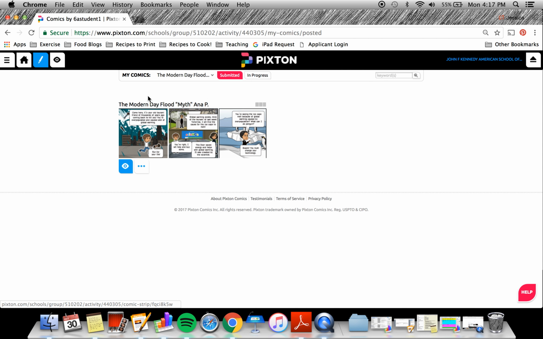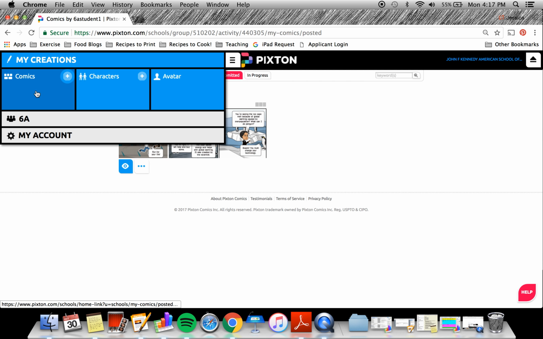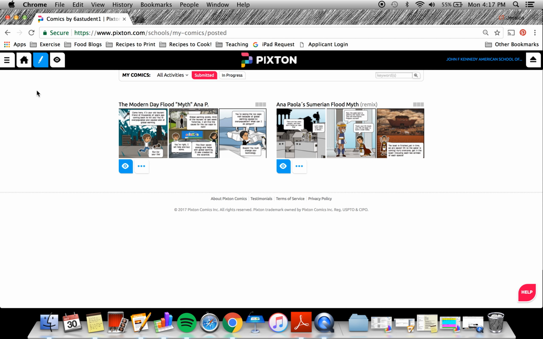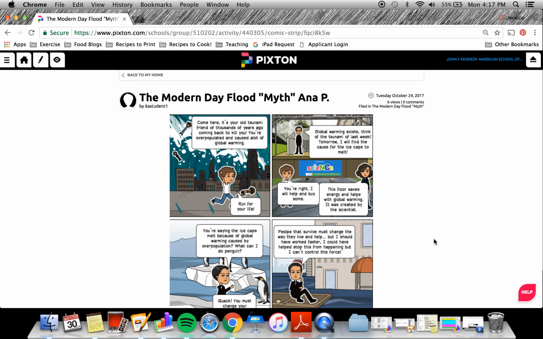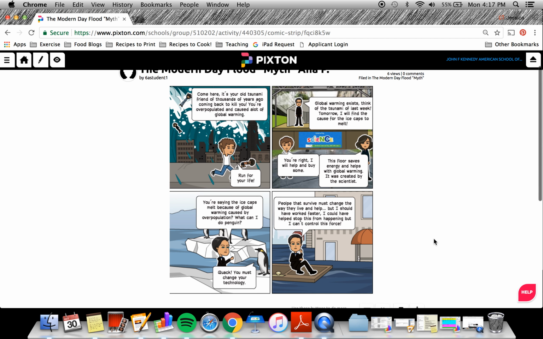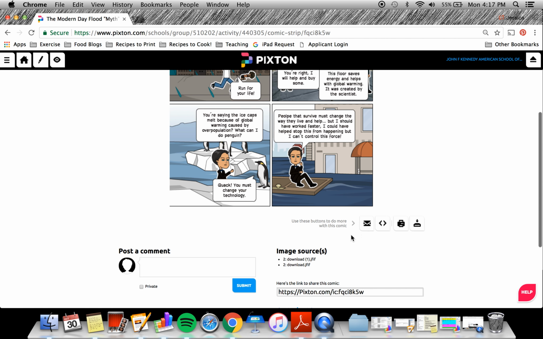If your modern day flood comic does not come up that way, you can also go to the 3 lines right here to comics, and then you should have your Sumerian myth and your modern day flood comic. Okay? When you get to this point, you're going to hit the eye. Once you've hit the eye, you're going to scroll down and take a look at these buttons here. The last one is to download, and you can see the word download appear above. So you're going to click on that.